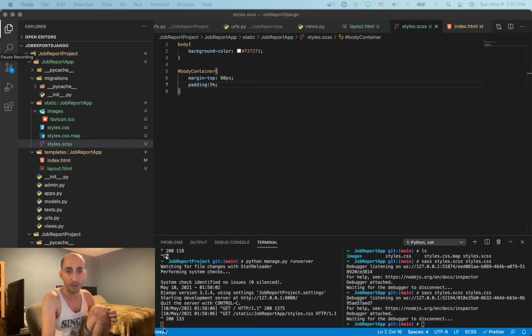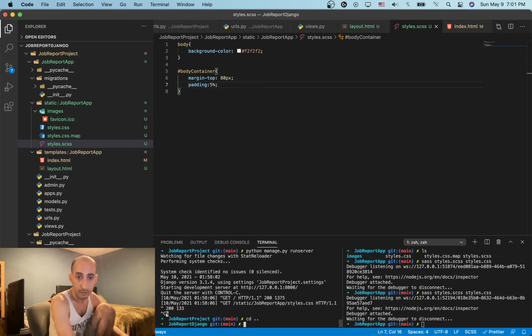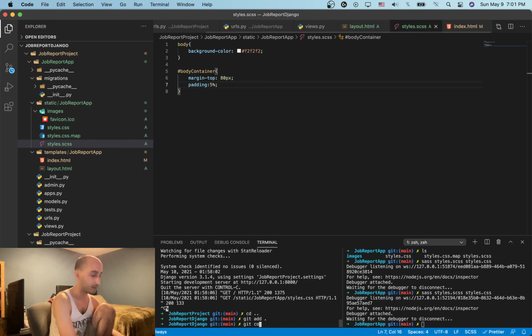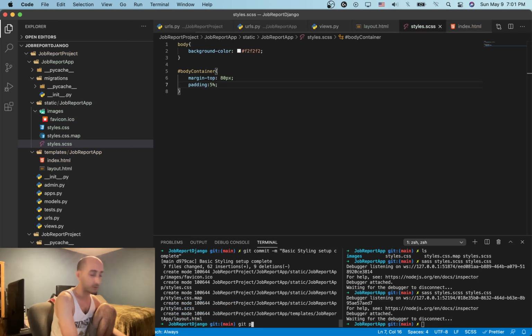Now at this point, because I know the app is going to change a lot after this, I'm just going to quickly send all this over to Git. So I'm going to do cd .., and this is my Git repository that I set up. So I'm going to say git add all, git commit, and the message we'll give is basic styling setup complete, and we'll do git push.